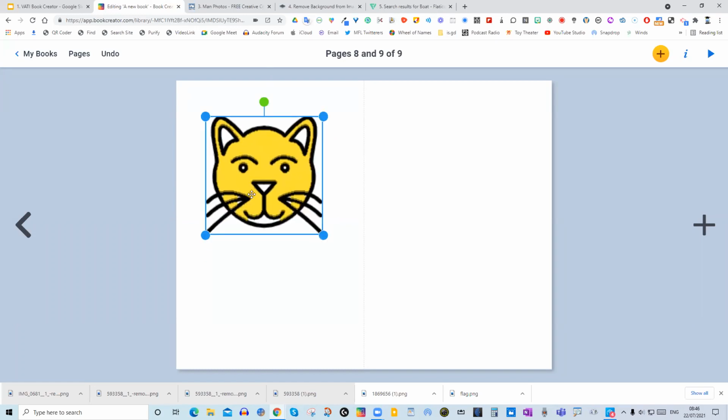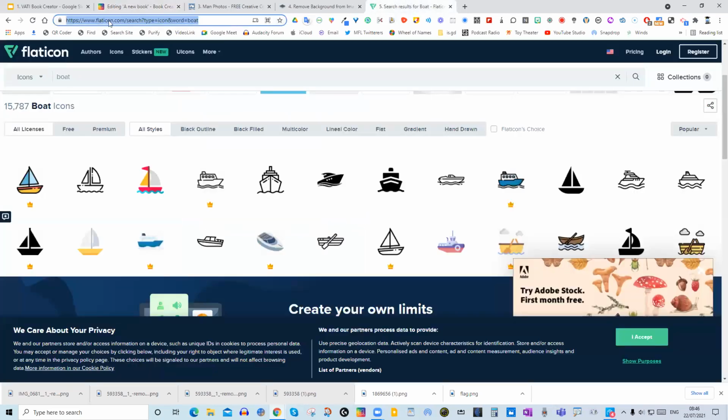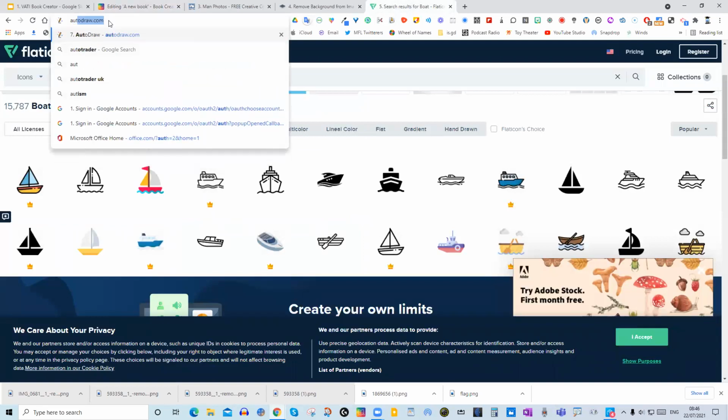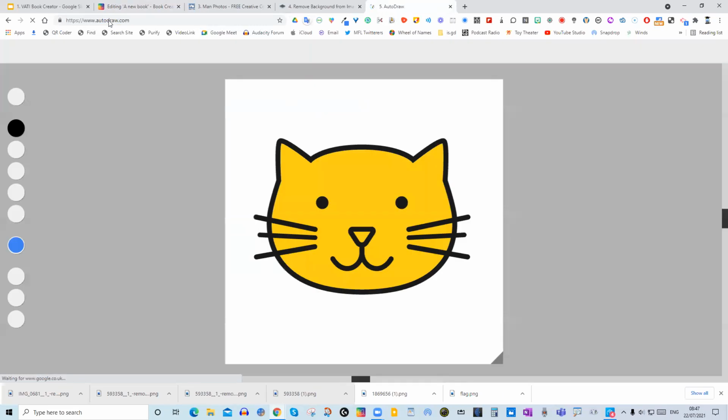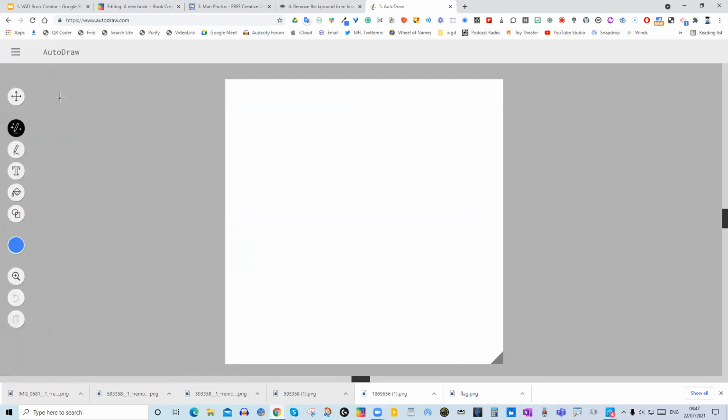So the auto draw is built within Book Creator, which is great. There's also another way of doing this using the website called Auto Draw, which came up before, auto draw being included within Book Creator. This is an example of how to do this in autodraw.com. So I'm going to click Start Over. I'm going to click the square option. And I'll just put this in the chat for you as well. If you want to have a go at this at home, this works on all devices, including mobile phones.